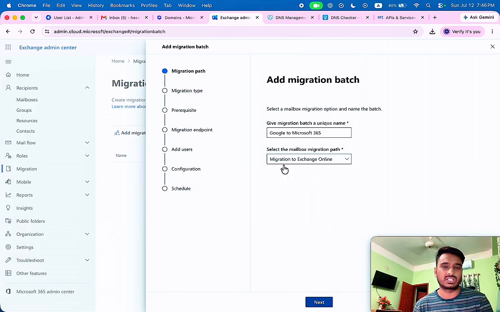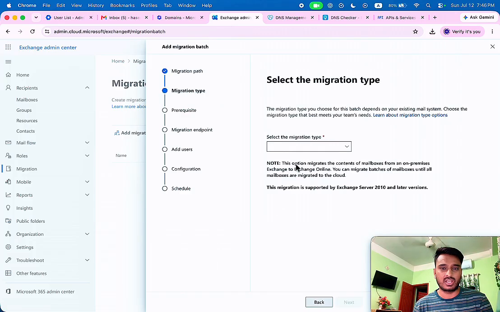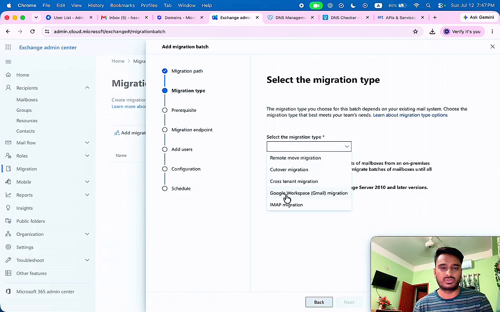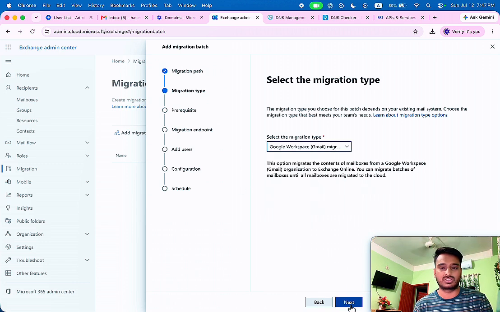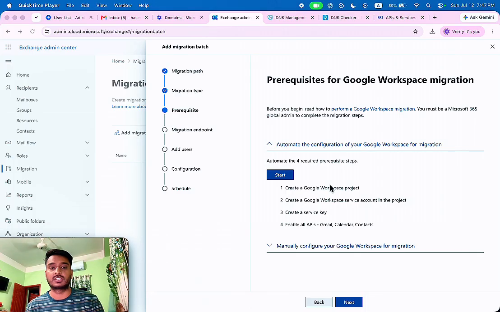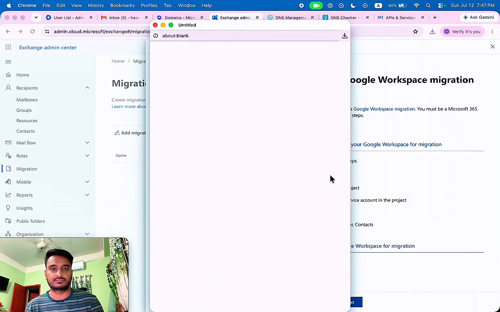So don't touch here. Then next, and select the migration type. We will do the Google Workspace Gmail migration. Today we can also do other migrations from here, such as IMAP migration and cross-tenant migration. Select this one. Next. Here are the two ways. We will do the automatic way, because we have completed everything for the automatic way. So let's try it. Start.